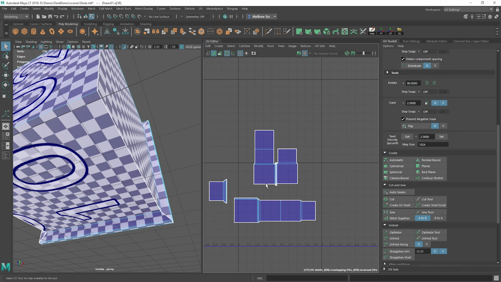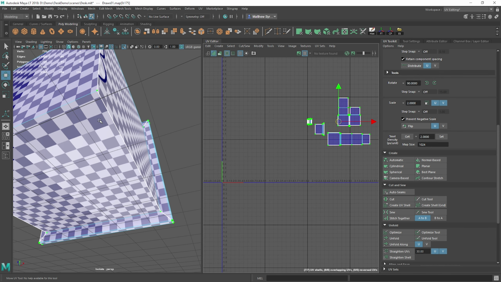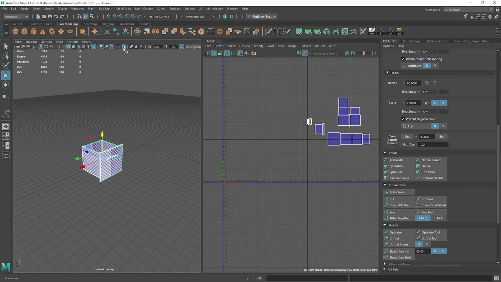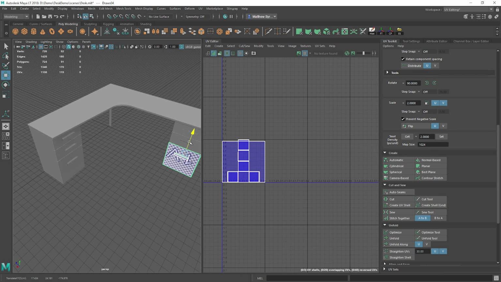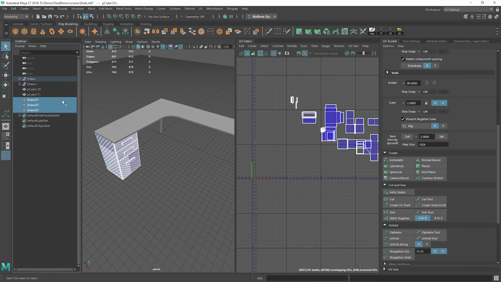There you go. So I'm happy with that. Move that off to one side. So once I'm happy with that, I'm actually just going to delete these because they're not UV'd yet. I'm just going to group these. So group, Control G to group them.